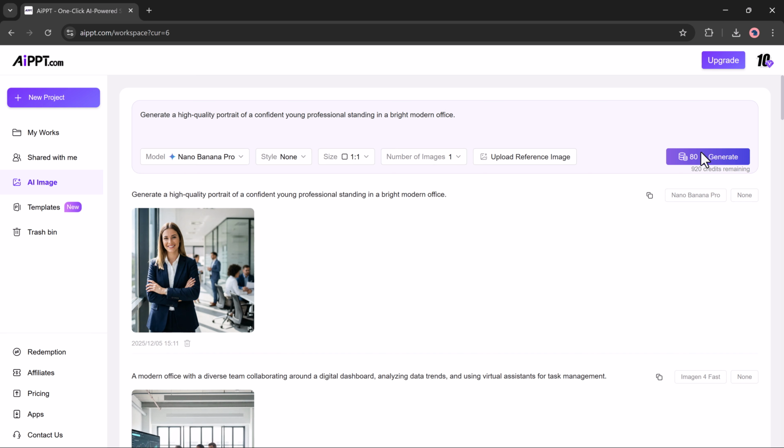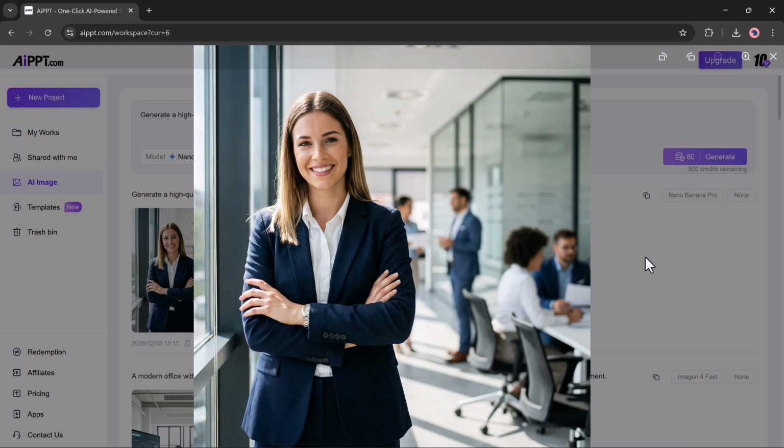AiPPT created a realistic image in seconds. You can insert the generated image directly into your presentation or download it separately whenever you need.